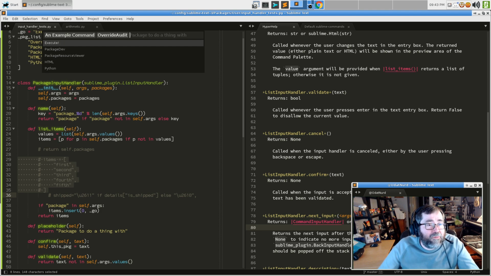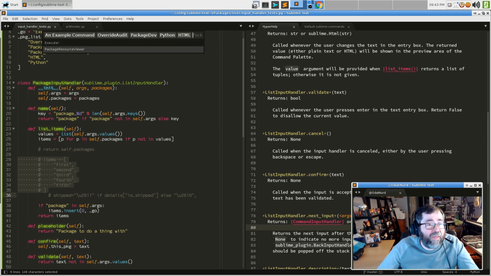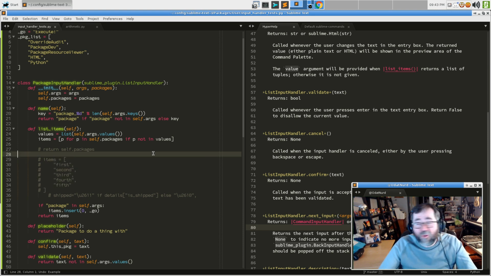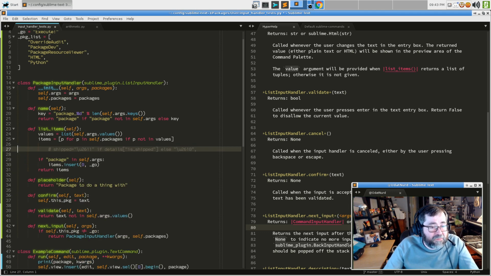Override audit. Now override audit is gone, but execute is in its place. Package dev is gone. Python is gone. HTML is gone. If we back over that, it appears. We choose execute. We break our file. We go like so. So that's removing the list of items. That's pretty painless. And we go a little bit like so because we don't want that. We're going to leave that there for the time being.